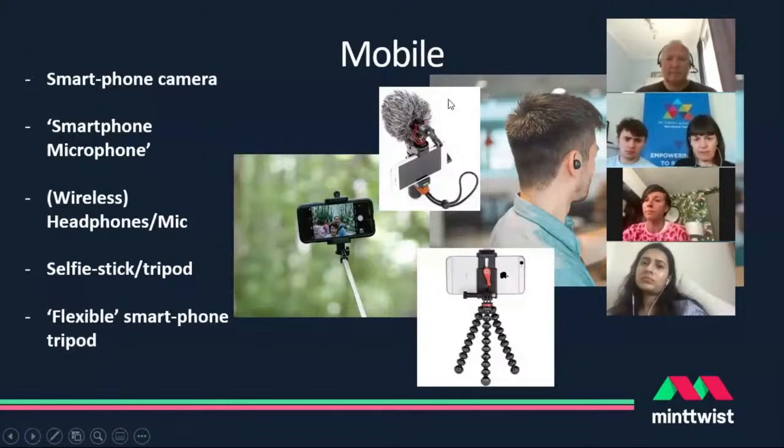When we talk about microphones, if you spend £40 on a microphone, it will be much higher quality than the onboard microphone of a smartphone.